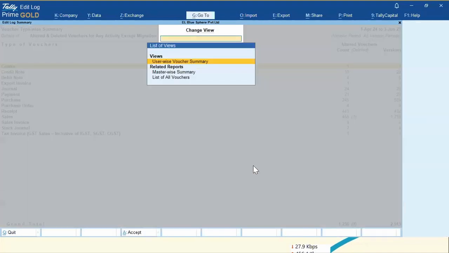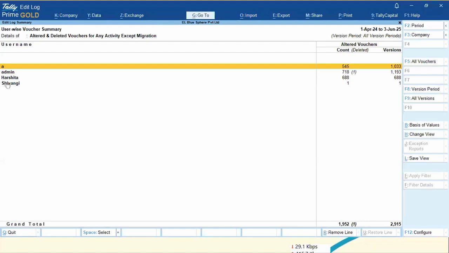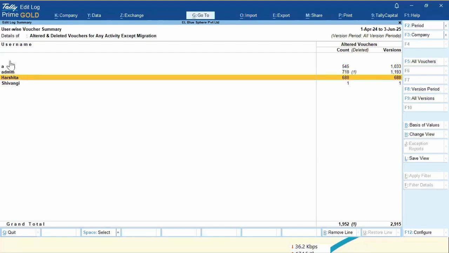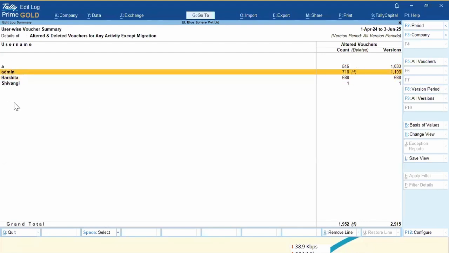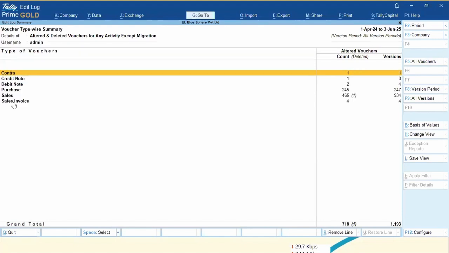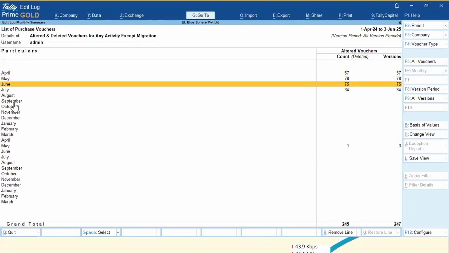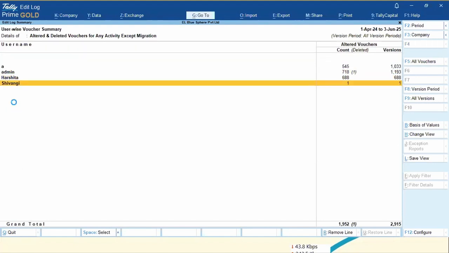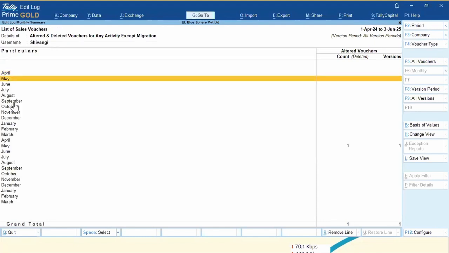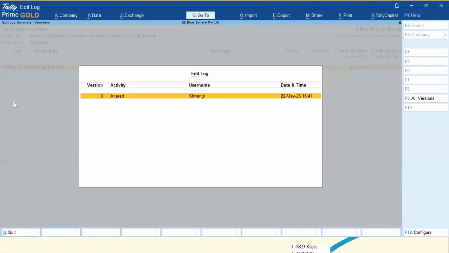Other than this, we have user-wise voucher summary. You can press enter, and you get the default view, as you can see here, like how many vouchers were modified by admin. Again, month-wise modification and the versions will come to you. So all these details you can see here.